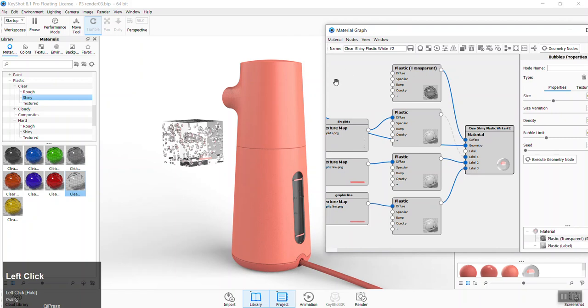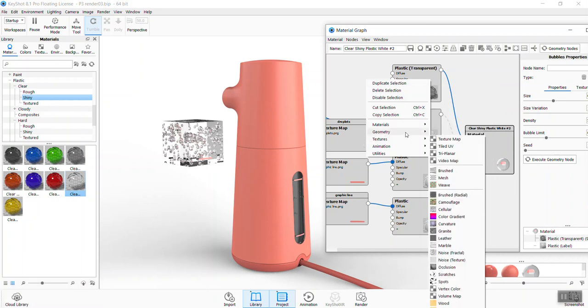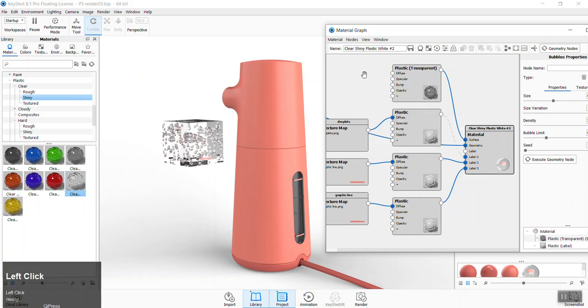To add the bubbles, I right clicked in this gray area here. Then I went to geometry. There are several options and I went to bubbles. You can see there's flakes and other stuff.